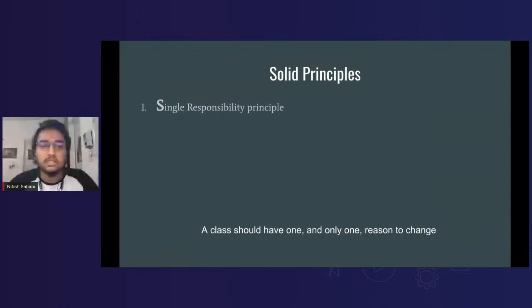First is single responsibility principle. It means a class should have one and only one reason to change, or you can say function too. So any entity should only have one responsibility. That's it, nothing else. It should not do more than one job. That is something which everyone should follow, so that it makes code more readable, more understandable, more structural.